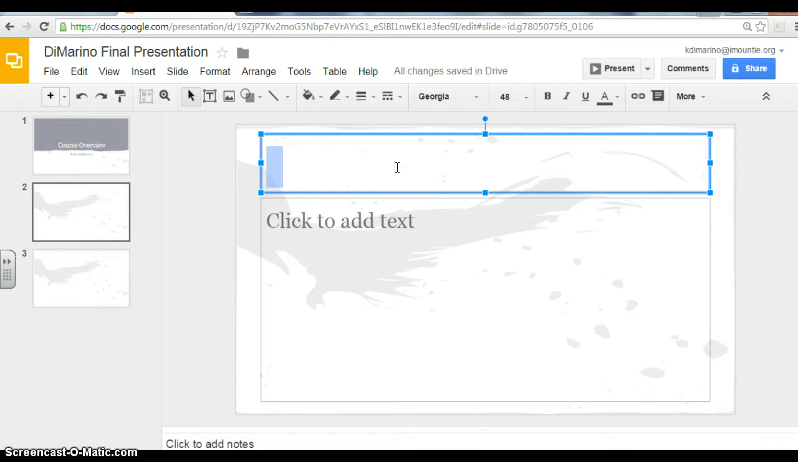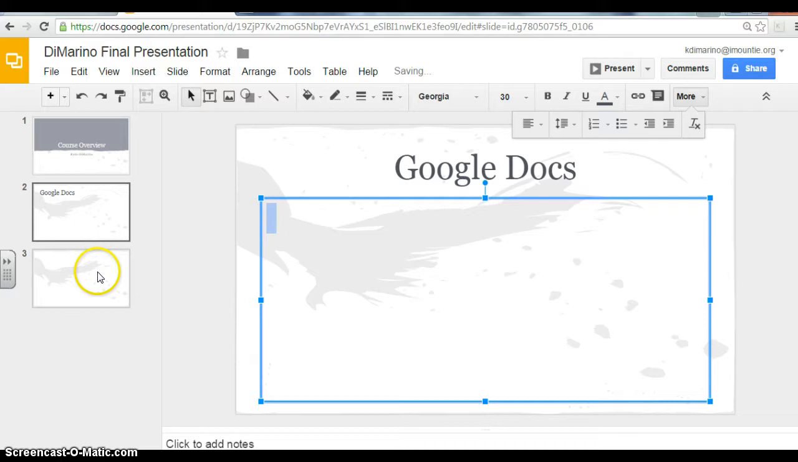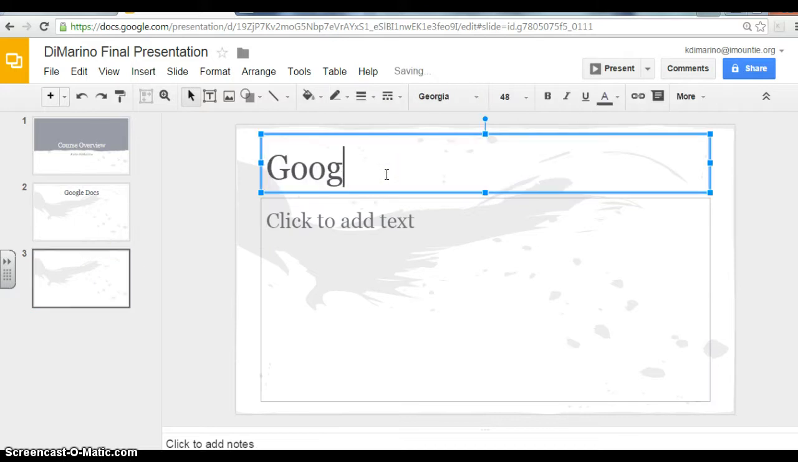One is going to be for Google Docs, and we'll go ahead and center that. You're going to have to use the More tool. Then I would like your other one to be called Google Forms.